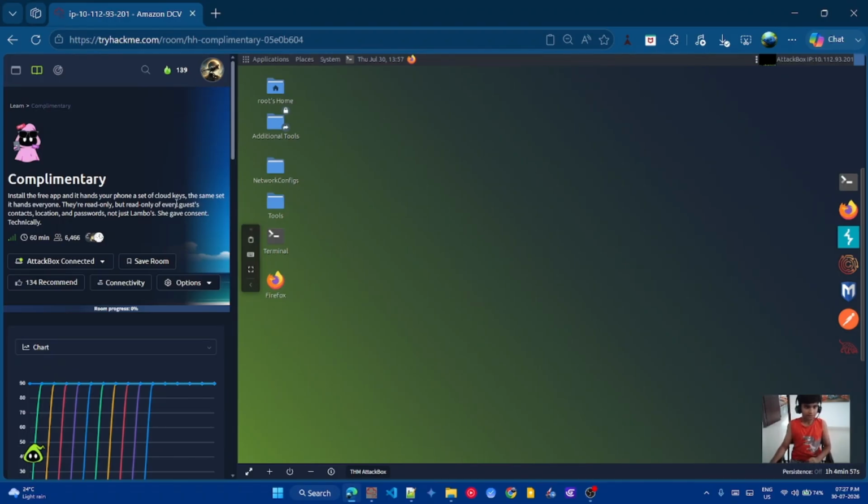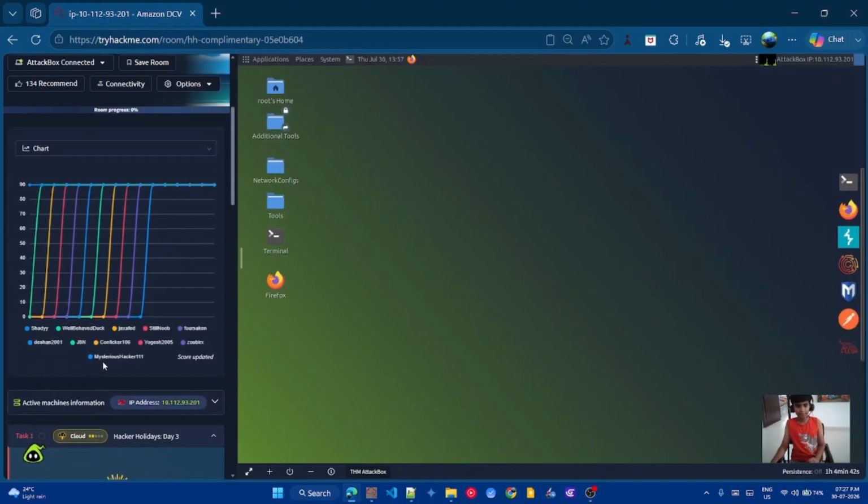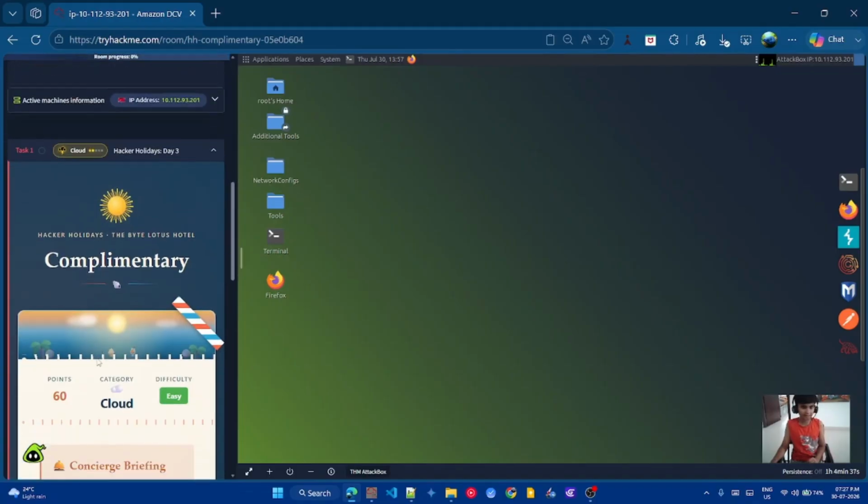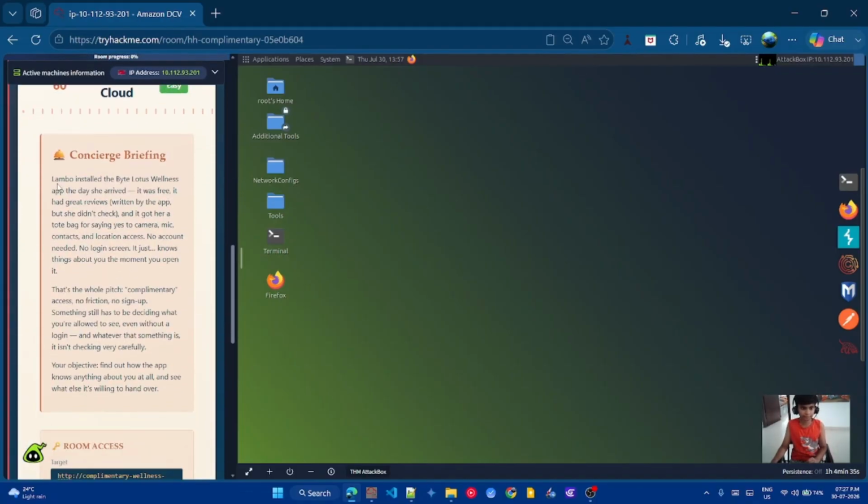Complimentary. So this is part of the Hacker Holidays 2026 and it involves hacking a web application and grabbing keys. Since I've already finished this room and you can see my progress here, I'm going to show you exactly how to finish this room and how to do it. Let's read the briefing now.